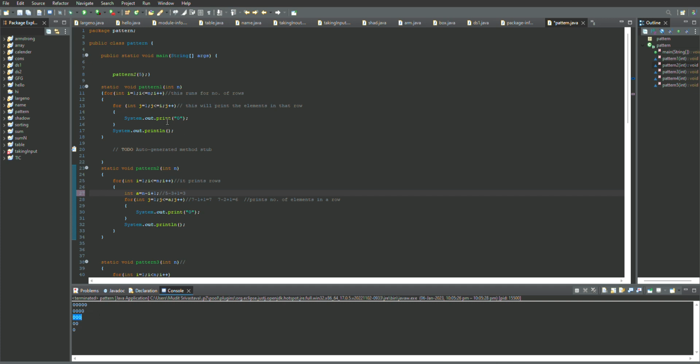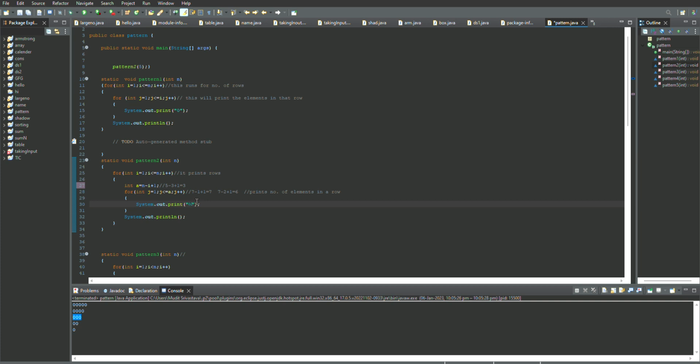Now you understood what logic we are using, how n minus i plus 1 came here. We are trying to make the formula over here. Then we will print the 0, or whatever you want to print. If I want to print L, it will print L. I hope you understood. Okay.